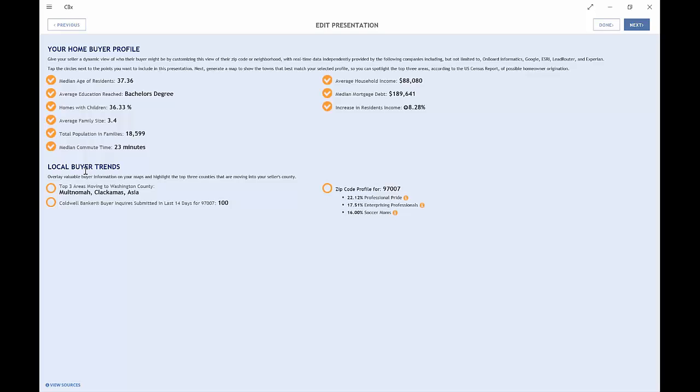So under the local buyer trends, you'll see the top 3 areas moving to the county, as well as the Coldwell Banker buyer inquiry submitted in the last 14 days for the zip code. So this is based on the Coldwell Banker national website. Just so you know where that number comes from. And then over here, this is interesting. In their buyer trends, they create these zip code profiles for each zip code. So you'll see that they're saying that 22% of people in this zip code are titled Professional Pride, 17.5% are enterprising professionals, and 16% are soccer moms.